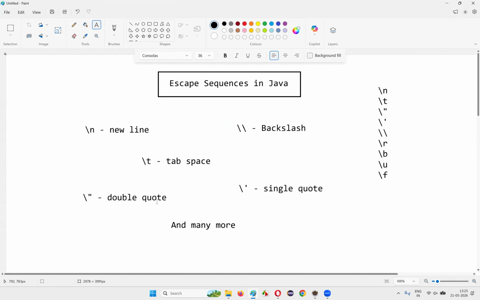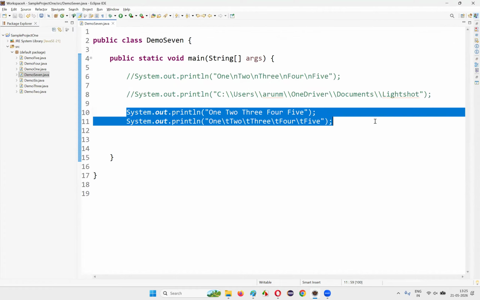And the next, double quote. The way we represent a single backward slash is double backward slash, right? For a single backslash, we have to write double backward slash in Java. Similarly, if you want to print a double quote as part of the string in Java, you have to write backward slash double quote, not simple double quote. I'll show you what the situation is. I'll just comment this.